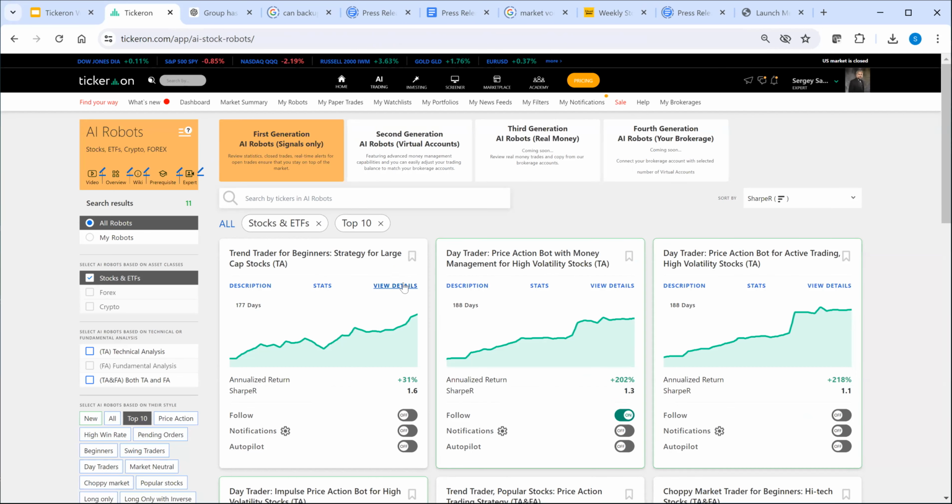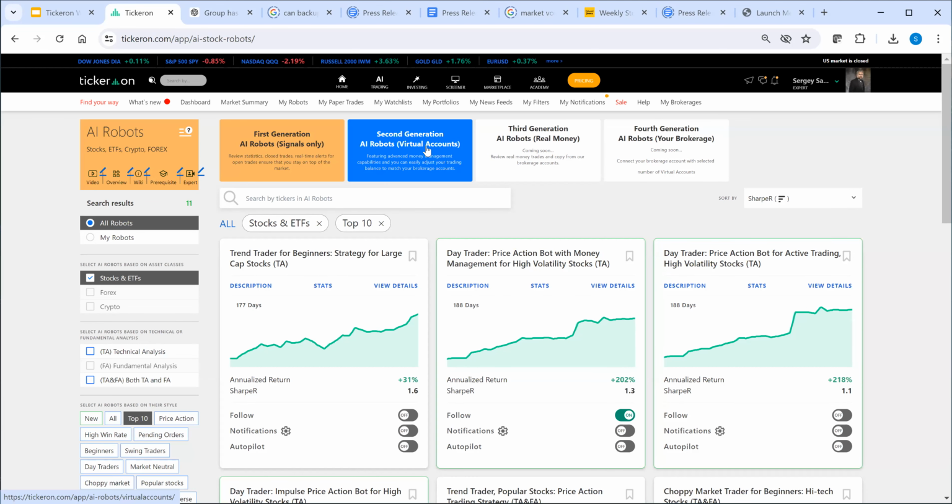Okay. Now, as you can see, this is all robots, my robots. And then I'm going to go down and left, right? So the first generation is signals only. So it doesn't take into account the amount, the money we trade. This one takes into account the money we trade. So that means there are some elements of money management.